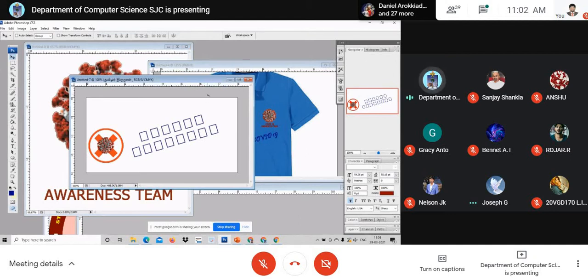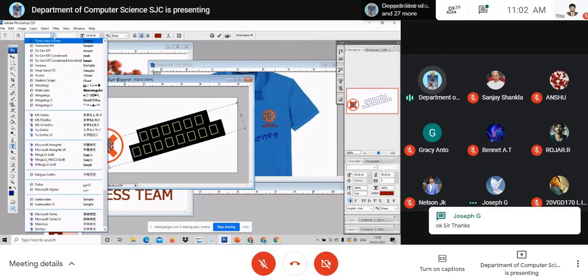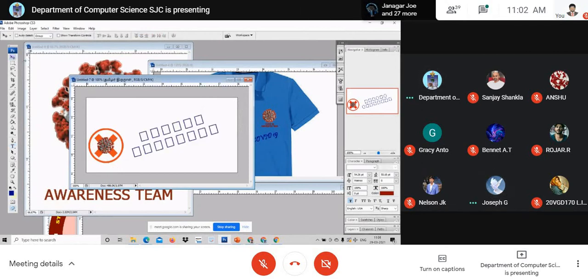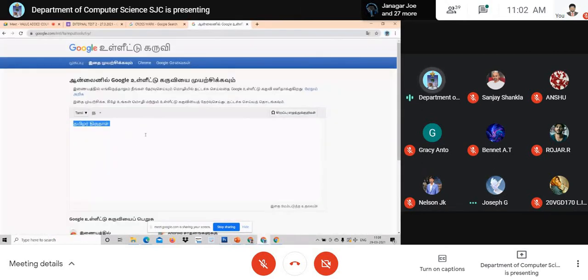So what should you do? You have to download the font and you can very well use it. Am I clear to you? So please download it and use the font. You can use it from here, Google input, but it has to be supported. Photoshop has to support it. So please download the font.